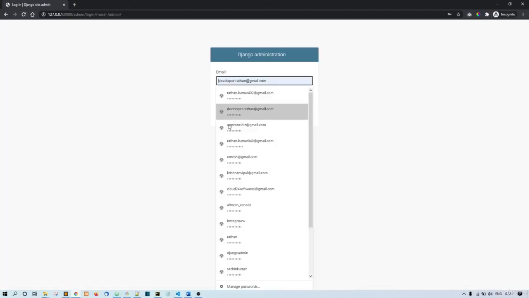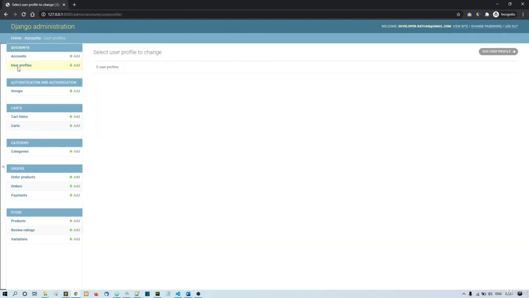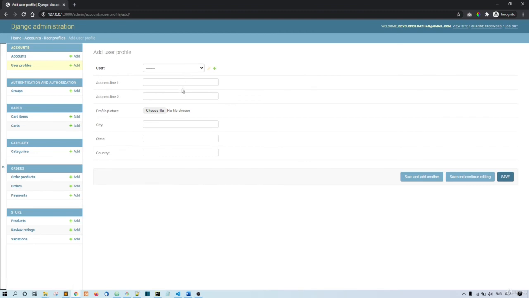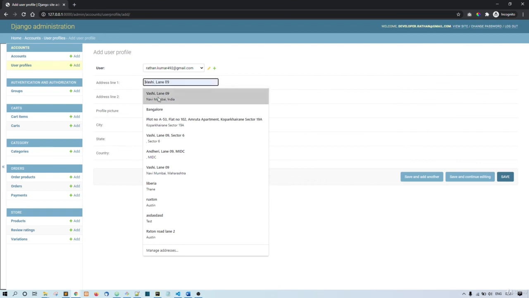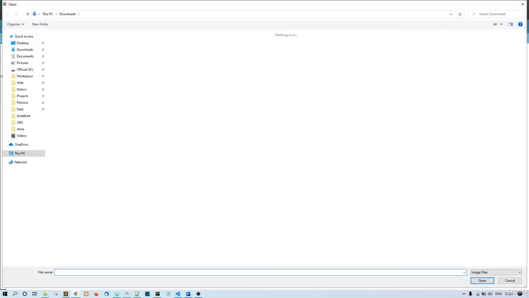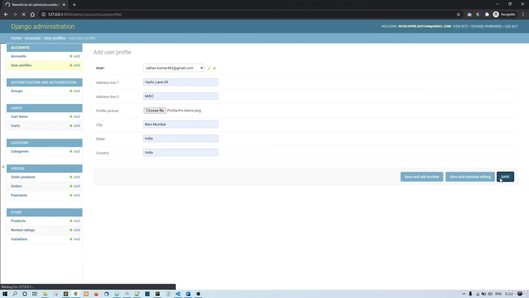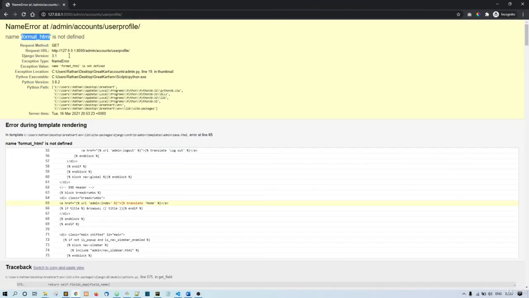In the admin, okay, we have these user profiles, right? So this is the user profile, and from here you can add a user profile. I will just add one user profile for this user, and add one profile picture. Save. Okay, format_html is not defined.